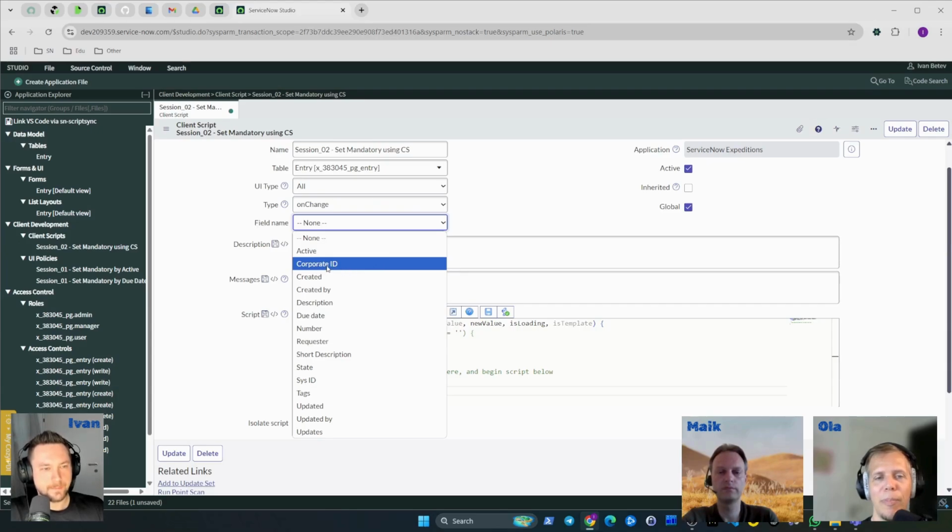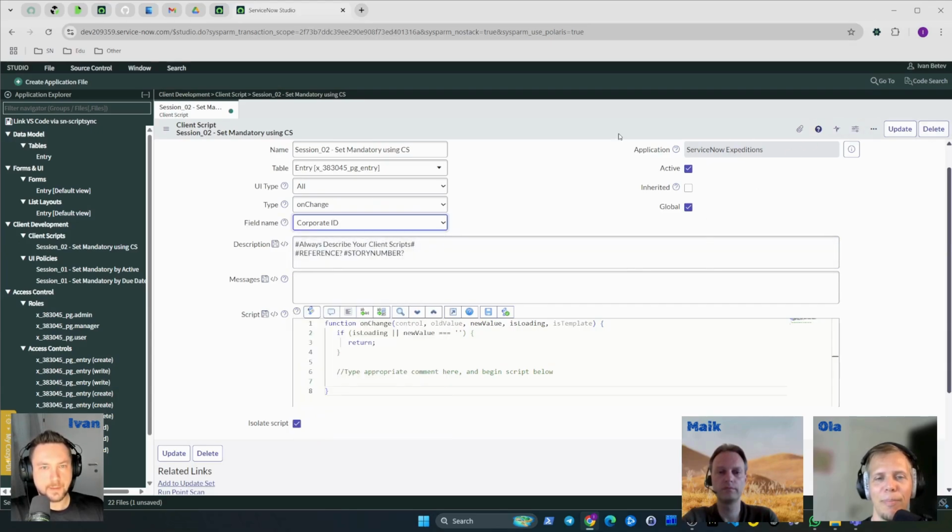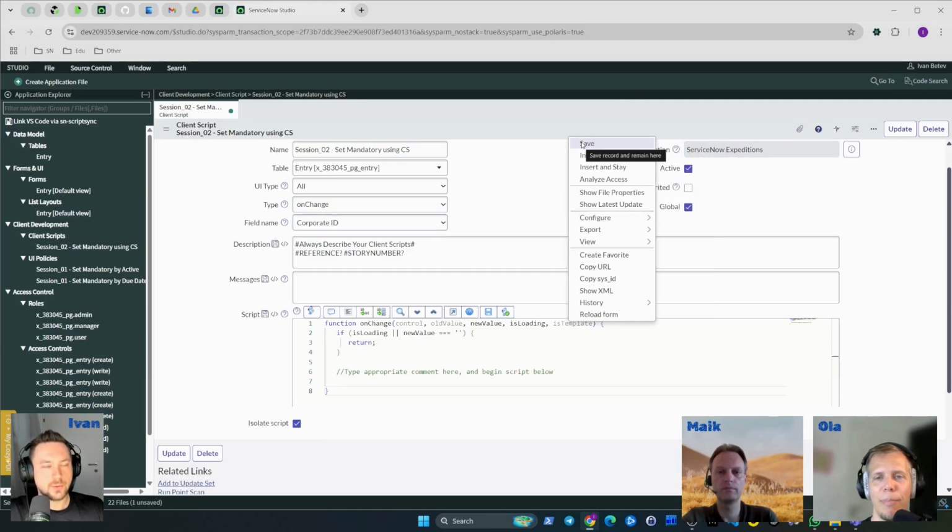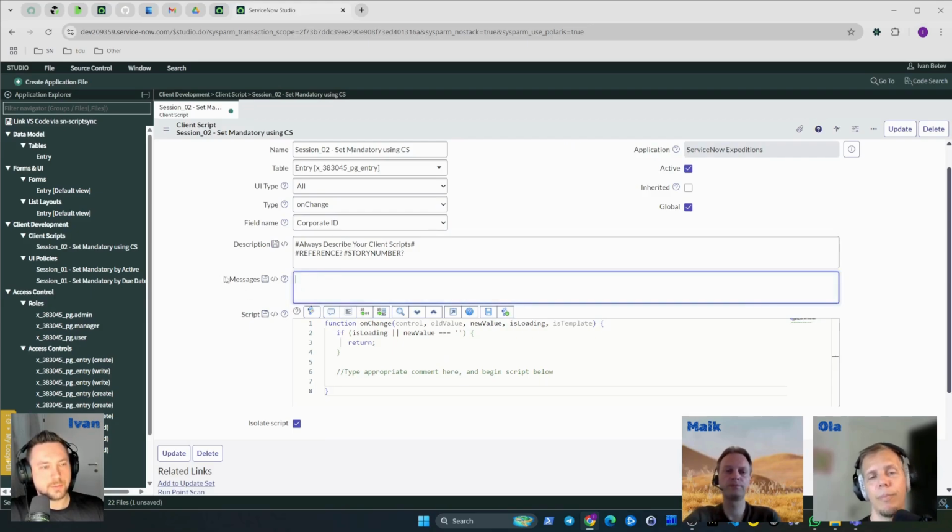Corporate ID. Yeah. By the way, before we go further, do you want to say a couple of words about the messages field, which is also important? Sure. It's used in regards to translations. Do you want to elaborate, Mike? I haven't been using that very much.